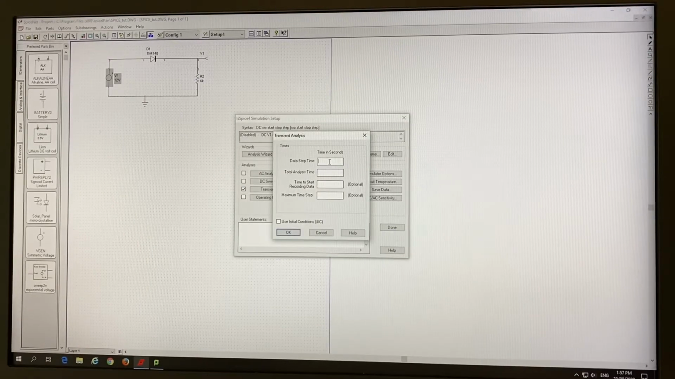Then it asks for the data time step. It means at what time steps do I want to take this data? I can take it at 1 second, 1 millisecond, 1 microsecond, 1 nanosecond. At what time step? So if I write in this case 1 U, it understands 1 microsecond, 10 to the minus 6.